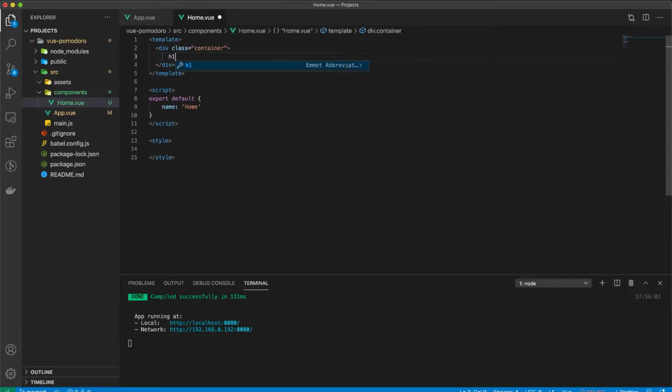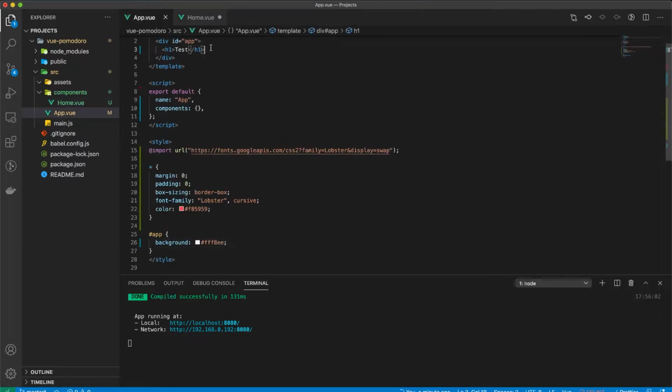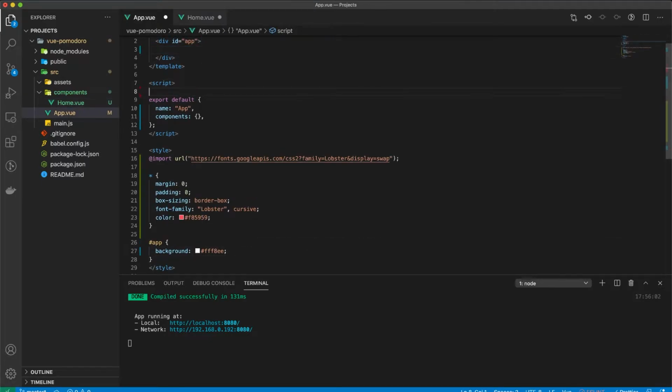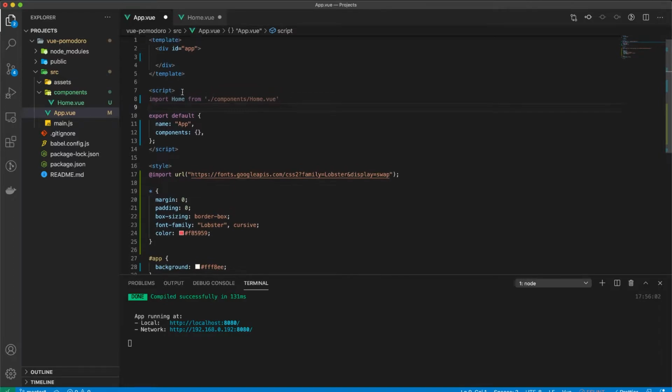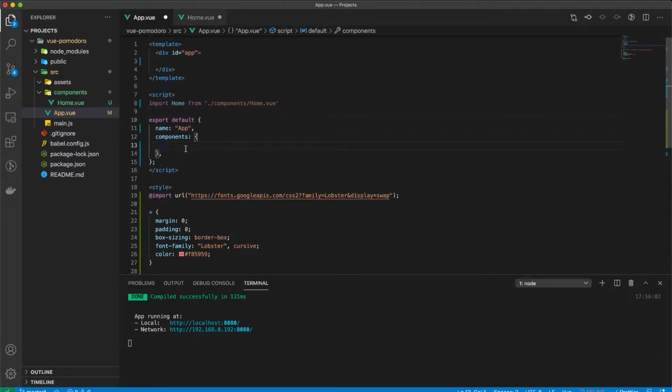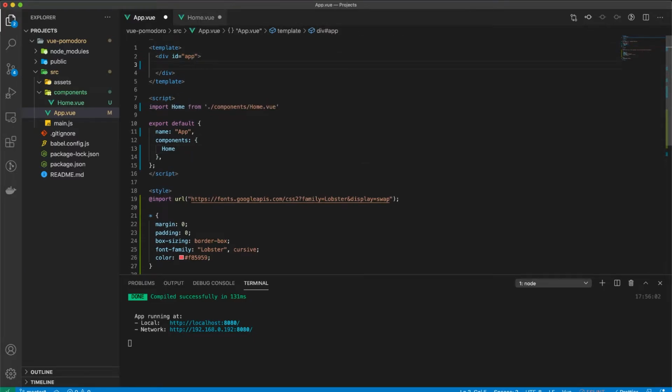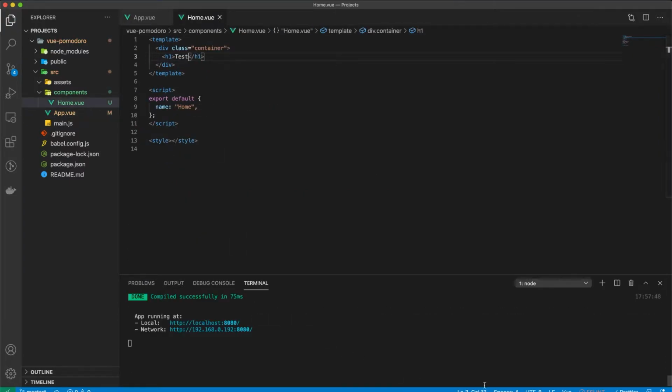So what we can do now is type h1, and we're going to use the same text as what we did in app.view. Now we can remove it, and we can finally import home from /components/home.view. And once you imported it, you have to define it under the components property as well. So we're gonna say home, and now here we can just call it home. So let's save it for now, and let's see what's our output. So everything is still the same.